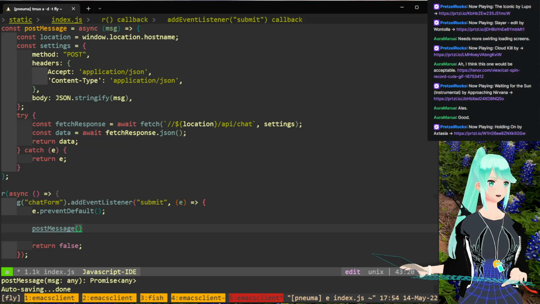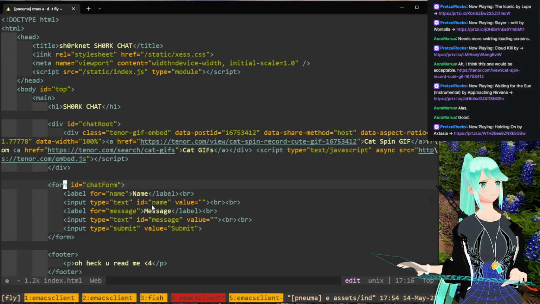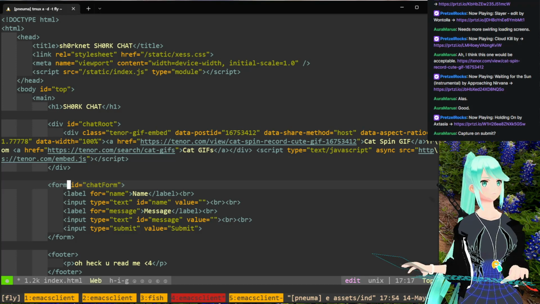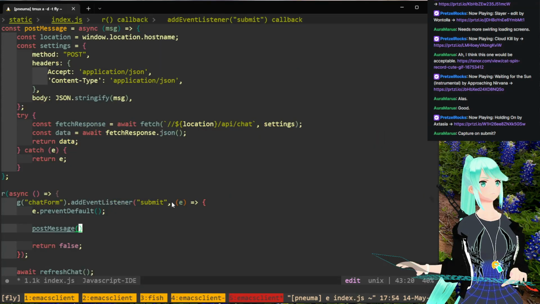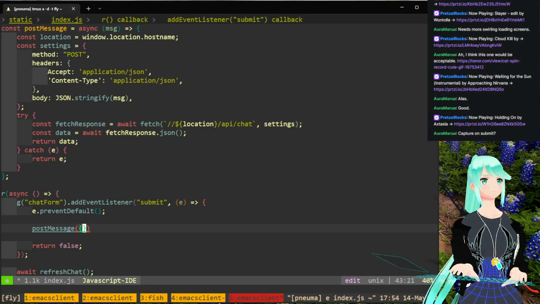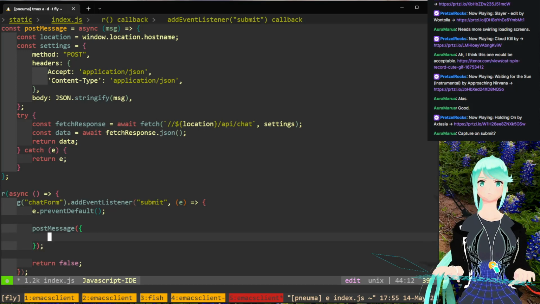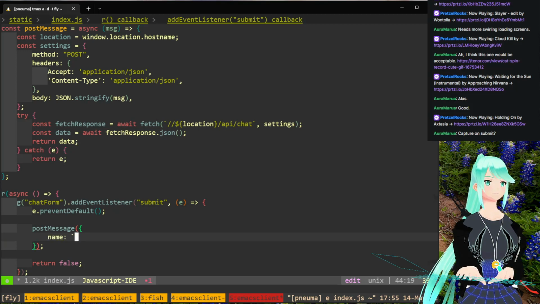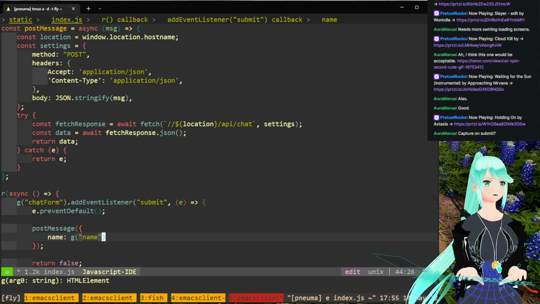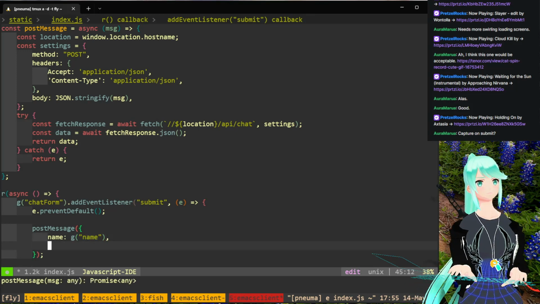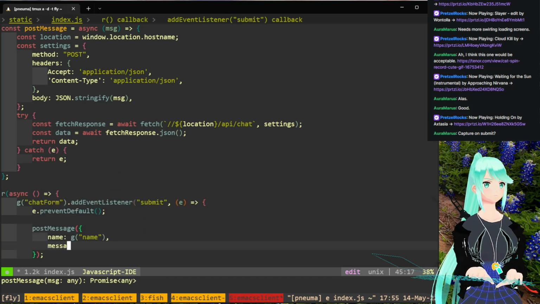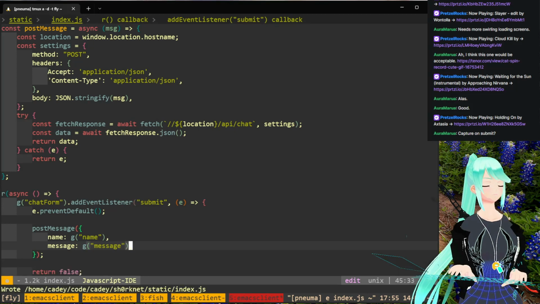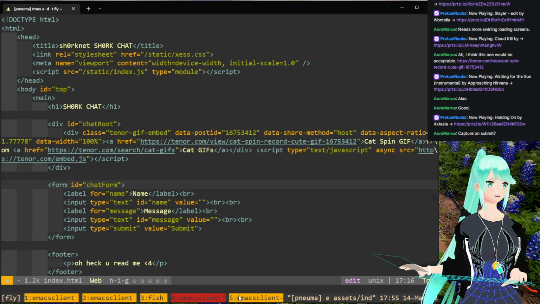Okay, so I do need to have IDs on those. Oh, I do have IDs on those. Capture run submit, yeah. So then, name, G, name. I have no idea if this is going to work, so let's find out.